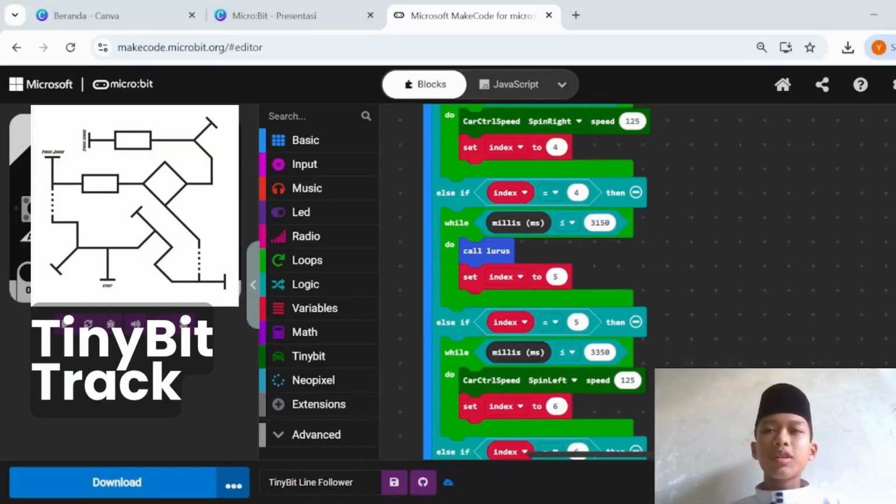Okay, so that's why the tiny bit has so many programs. If there are any turns, we have to program it ourselves. That's why I explain many programs in this block code. Okay, so I think that's all from me.